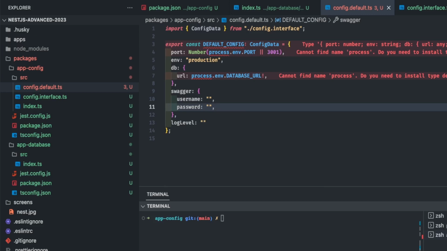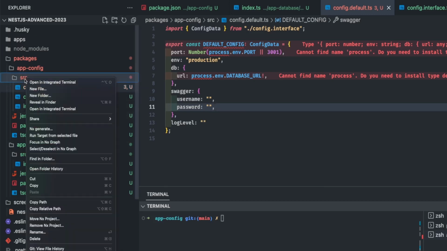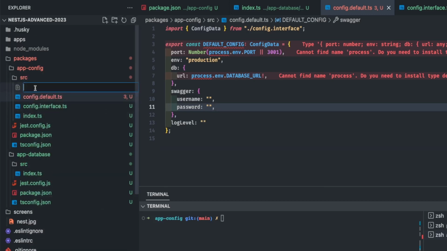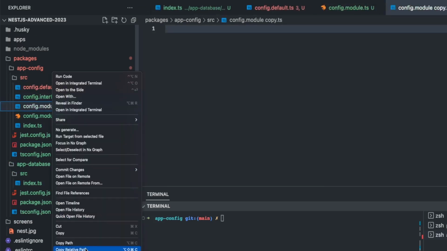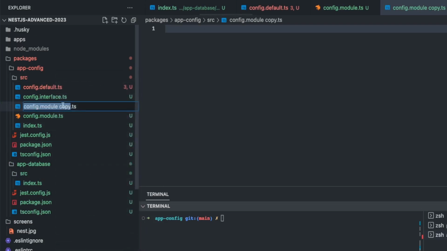DB host, port, and now I will be creating the config module and config service. These are a NestJS service and NestJS module. Config.module.ts. Most of you, if you are following my videos, are already aware of this. You can skip this video. Here I'm just creating these two packages, and those packages I can use in my application. So config module and config service.